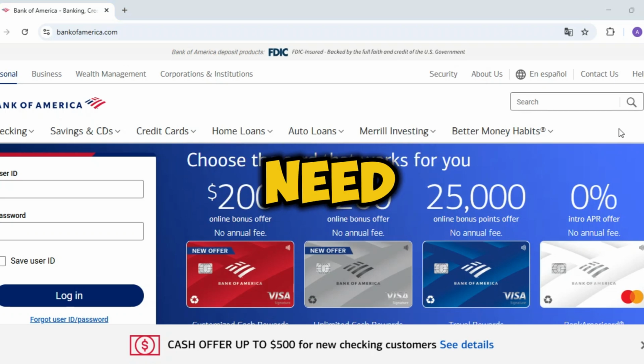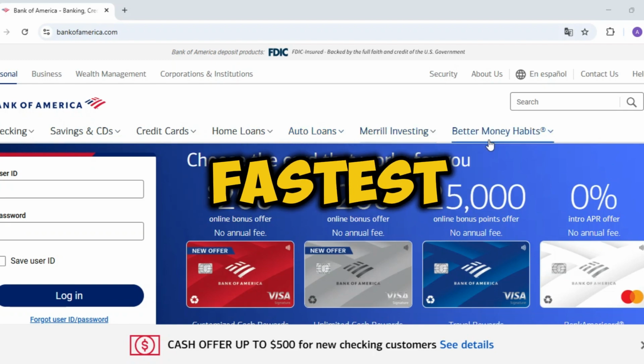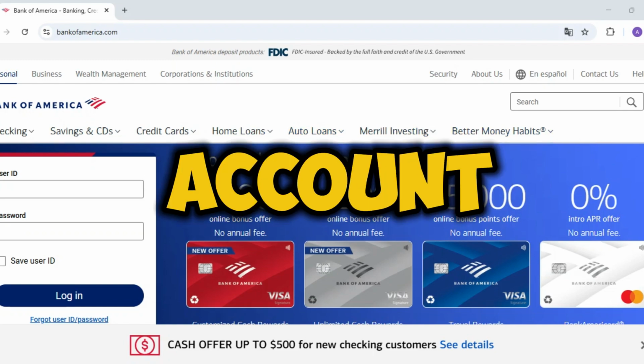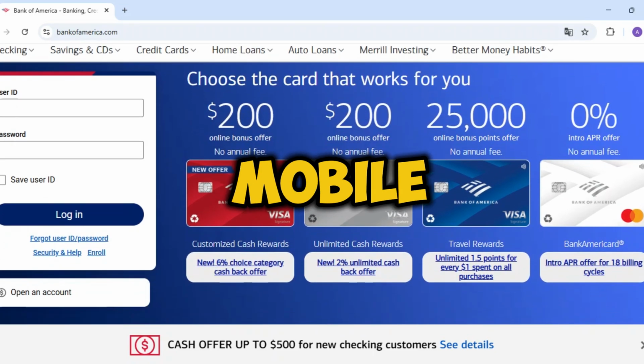Hey there. Need to send money to a friend or pay someone back instantly? Sending money with Zelle in the Bank of America app is the fastest way to move money directly to someone's bank account using just their email or US mobile number.